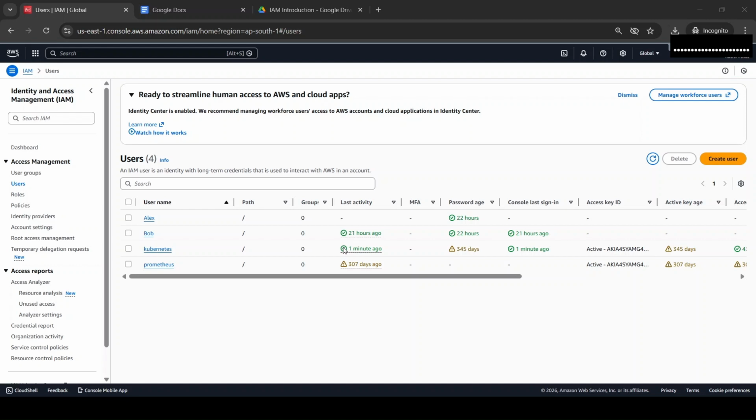In the next session we will cover the roles, we'll cover the policy as well, and we'll also log in to the console using the user Bob, and we'll also see how we can make use of the role to provide temporary access to a user.